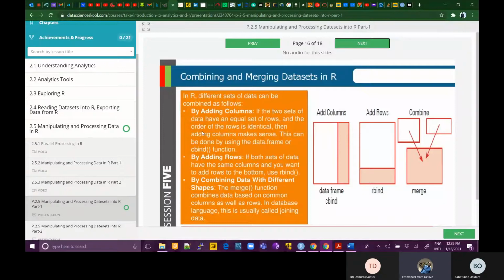Then we have merge, which is like the joins we do in SQL: inner join, left join, right join, full join, and the like, cross join, which is also important. So we have merge, which can be used to do all those things. Let's see how this works out.